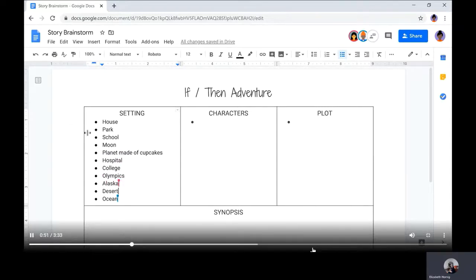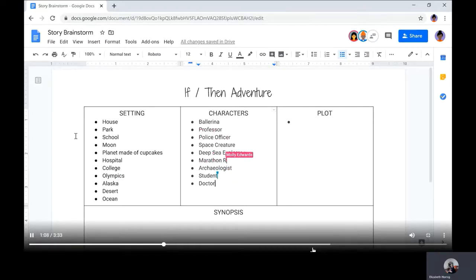Next, brainstorm some characters. Perhaps the reader will have an adventure as a deep sea explorer or an archaeologist. Or maybe they're an athlete or an astronaut. The possibilities are endless. You could even choose non-human characters such as a dog or a toaster. Include the characters the reader will encounter along the way, like a friend, an ogre, or a flock of birds. Add your ideas to the characters column.